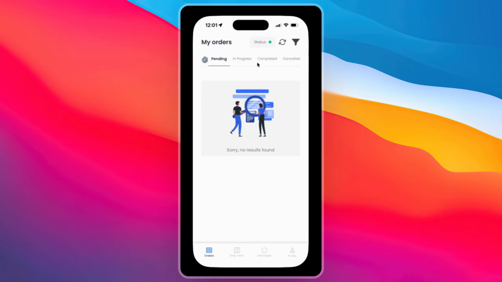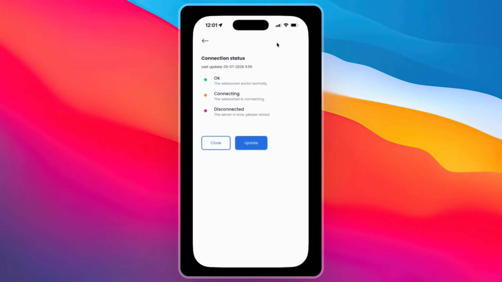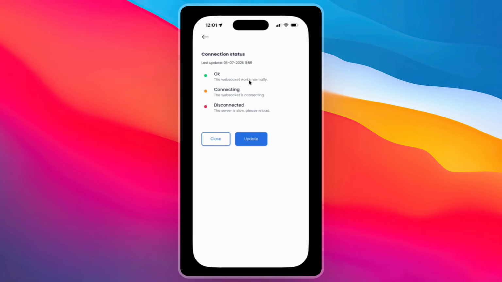Back on the main orders screen, the filter icon at the top right lets you easily search through your tasks by order number, date, or city. You can also tap the green status dot at the top center at any time to verify your connection and ensure your app is synced perfectly with the server.